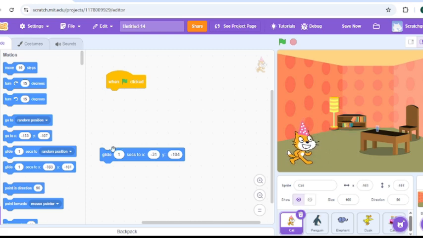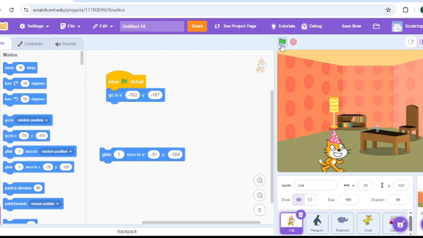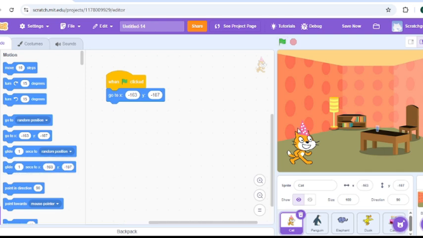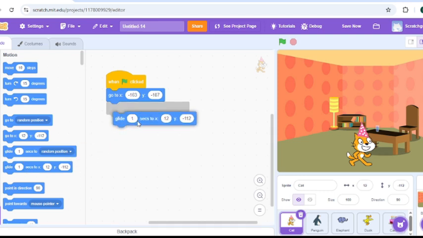When green flag is clicked, go to. So even if it's here, when I click on green flag, it's going to go to that position. Then take back this glide. Then glide from here to there. See that? Just perform the action. When green flag is clicked, glide from here to here and say something.